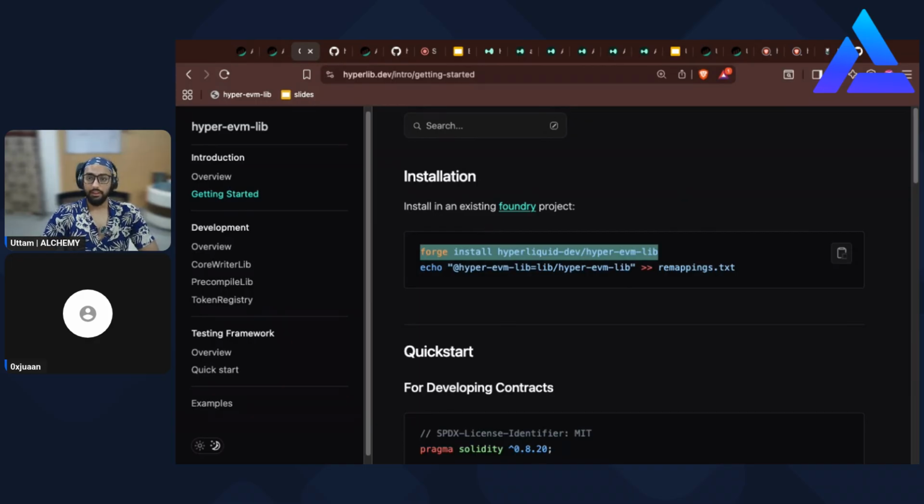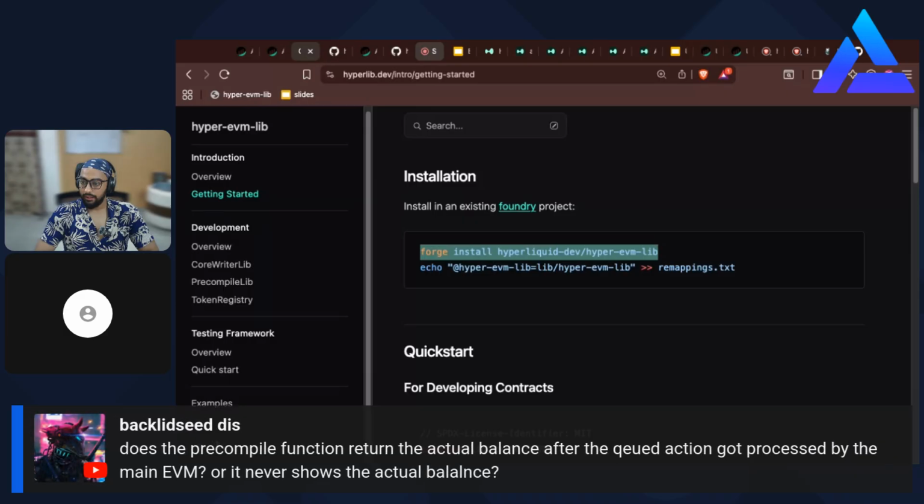Awesome. Yeah, I think that wraps our session for today. Do you have 2 more minutes for a question that I see in the comments? Yeah, I do. So there was one more question: does the precompile function return the actual balance after the queued action got processed by the main EVM, or does it never show the actual balance? You can also see the question on screen.